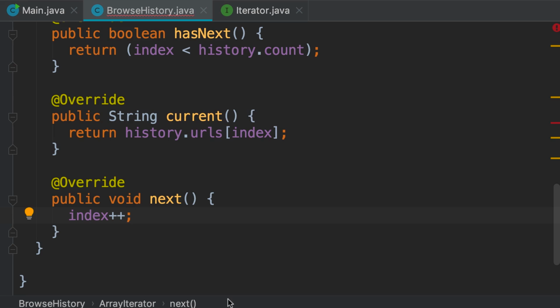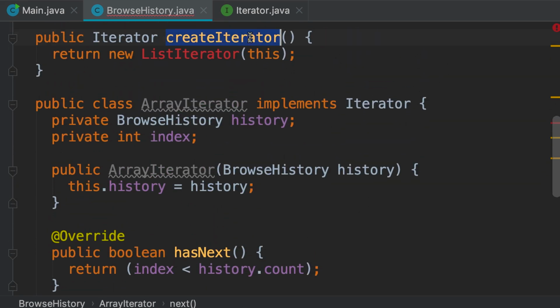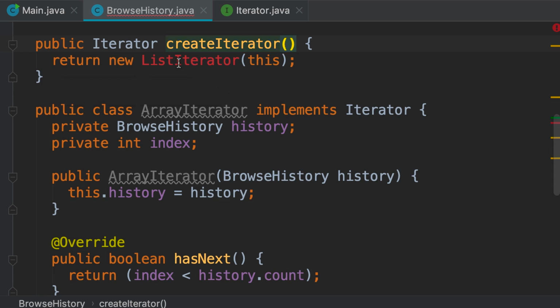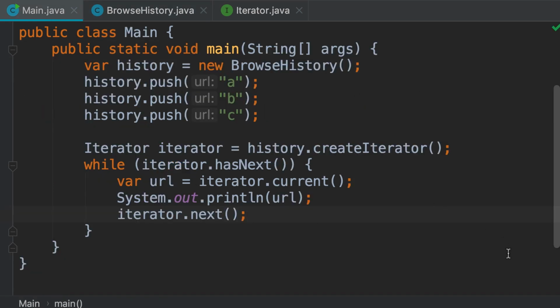As simple as that. Now, in our history class, in the create iterator method, instead of returning a list iterator, we return an array iterator. So all these changes that we made were within the browse history class. Our main class is not affected.